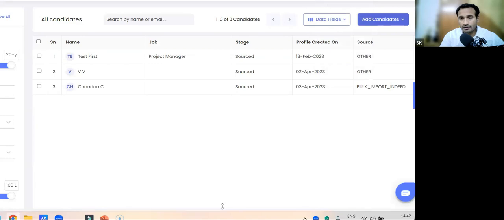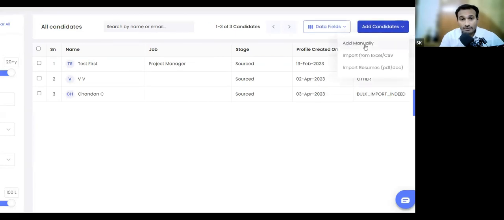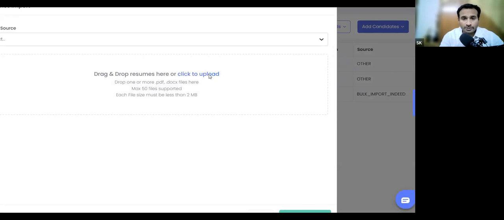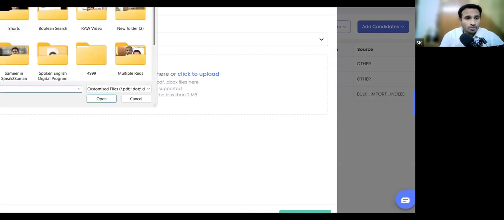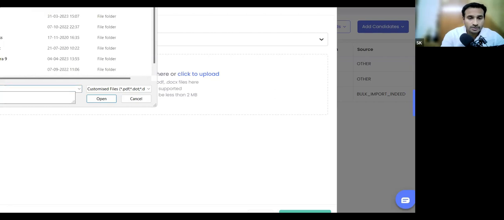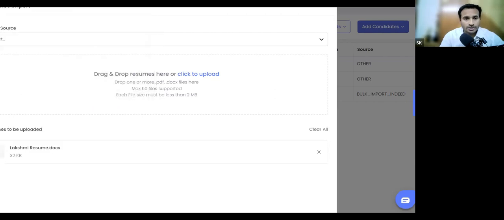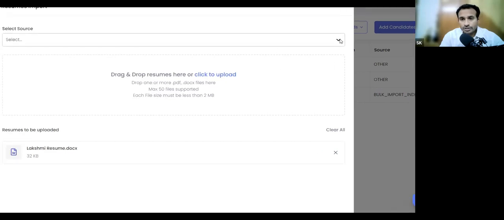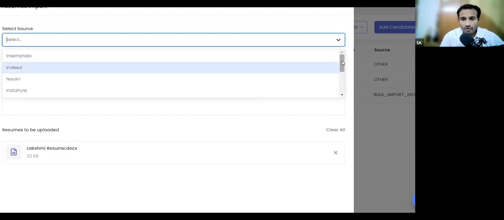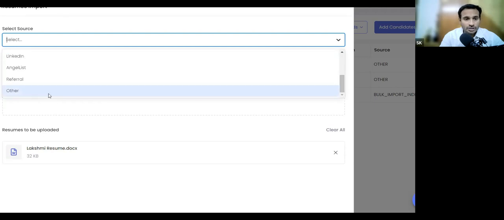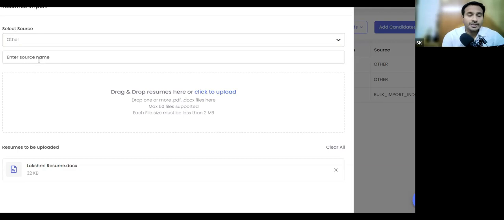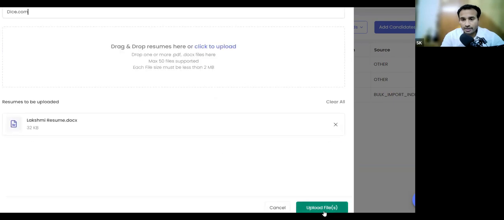Yes, add candidate. From this candidate field, you can add manually if you have, or you can import from the data that you have in an Excel sheet, and at the same time import resumes, PDF or doc. So for your information, let me do something. Okay, so here I'll go to documents and I'll pull one resume here, Lakshmi's resume. Okay, now from here, what you can do is you could add your source as well. Where did you get it? So here I'll mention other. Okay, I would say this is from dice.com. I just mention it and I'll upload it.